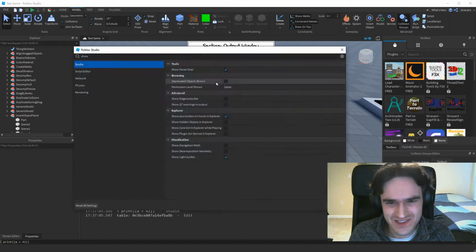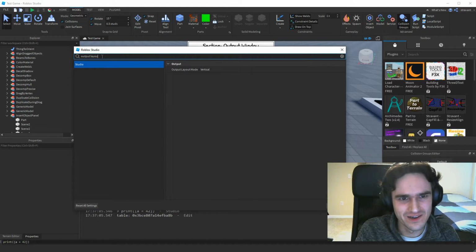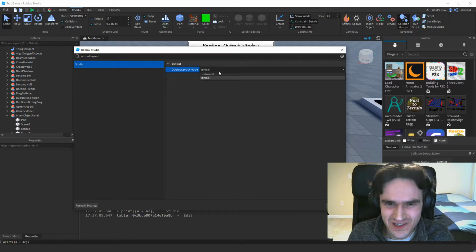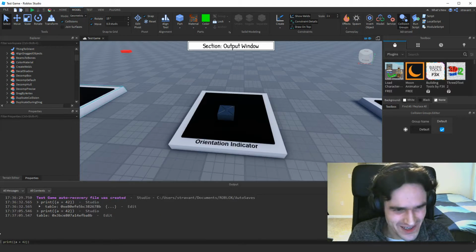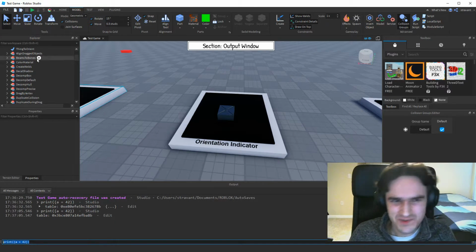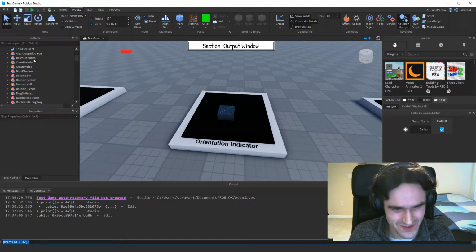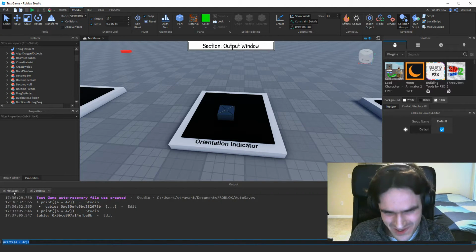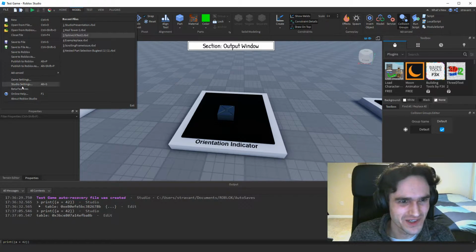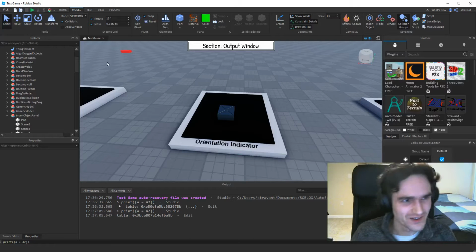If we go into Studio settings and look for output layout mode, right now it's vertical. If I change this to horizontal, they line up nicely now. My output's all the way across the bottom. It lines up with the command bar. Most people would rather not have it this way because they'd rather have the vertical space for the Properties window, Explorer, and other stuff on the sides. But if you really want these two to line up, you have that option available in the Studio settings. So let's set this back to vertical and go on to some other points.